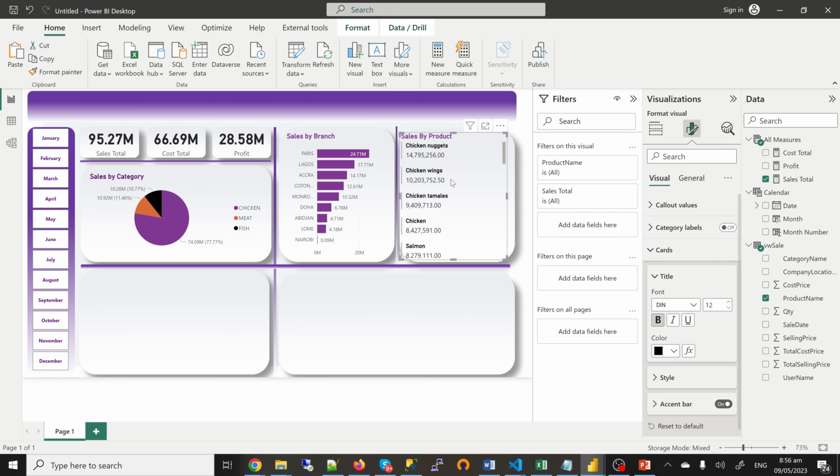Okay, so when you look at this, chicken nugget has the highest sales, and we have all the items here. You can also go ahead and filter it just to select only the top 10 or the top 5.